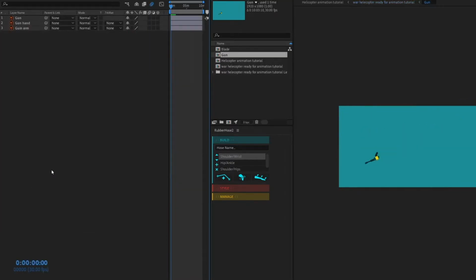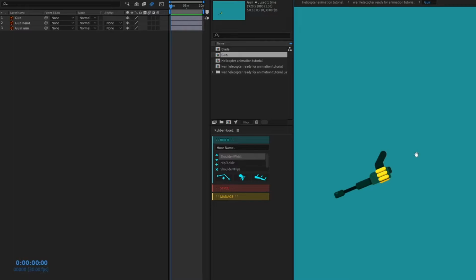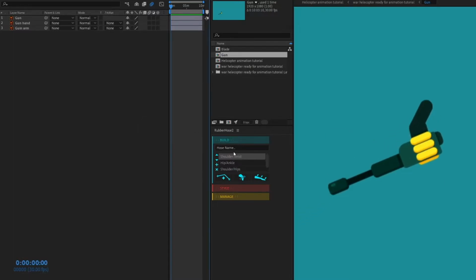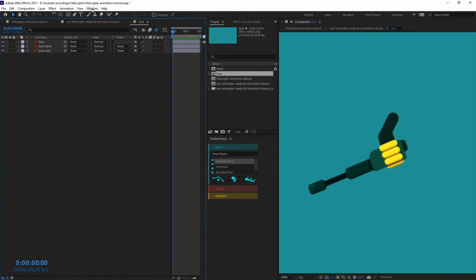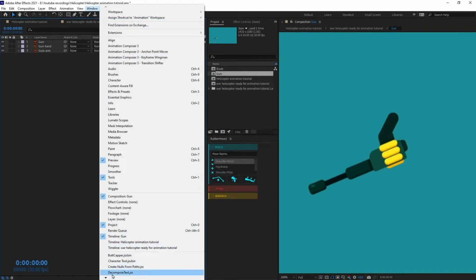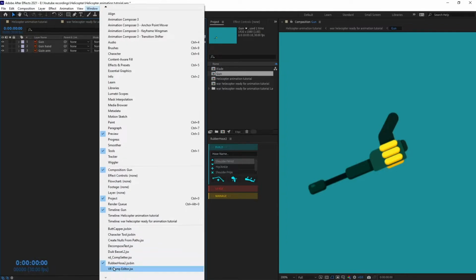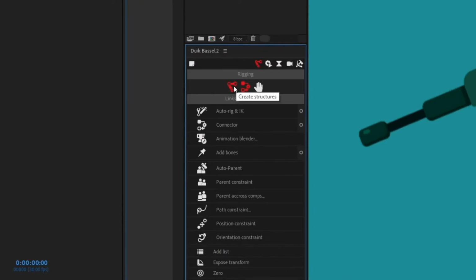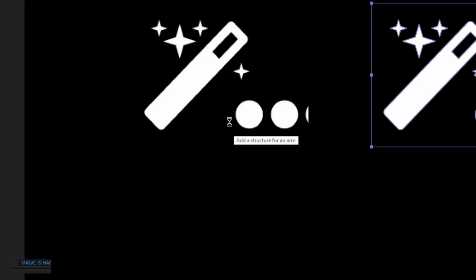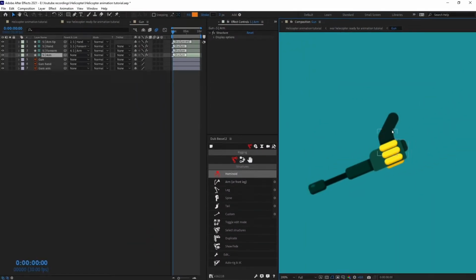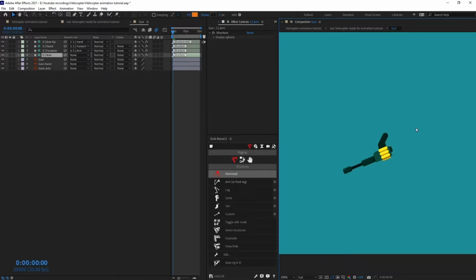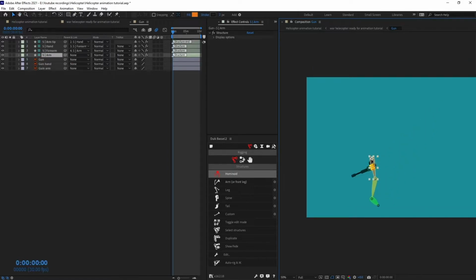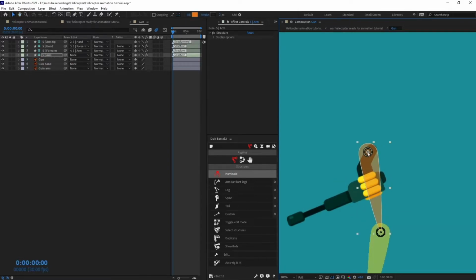Now let's go inside the gun composition and let's animate the gun. By the way, I'm going to use Twig Bezier plugin for this particular gun animation. So for that, turn on Twig Bezier. I'm going to come over here in rigging, create structures, create arm structures. You can see that this gun arms are kind of similar to a humanoid arm, so we can use an arm structure layer for this purpose.